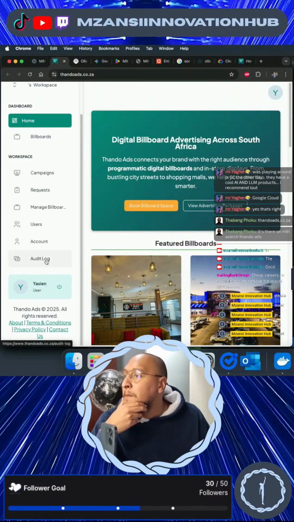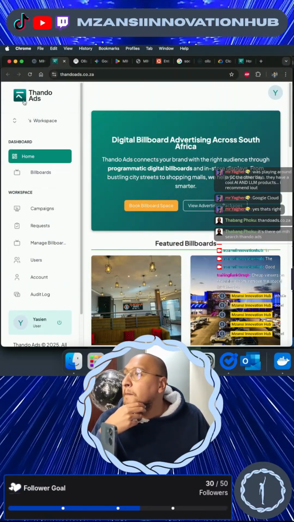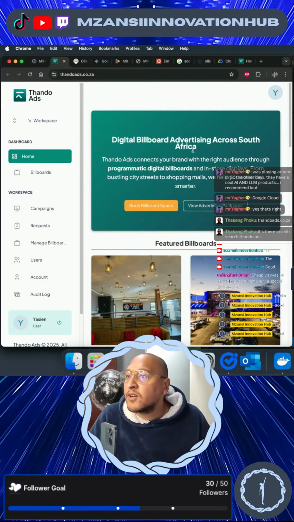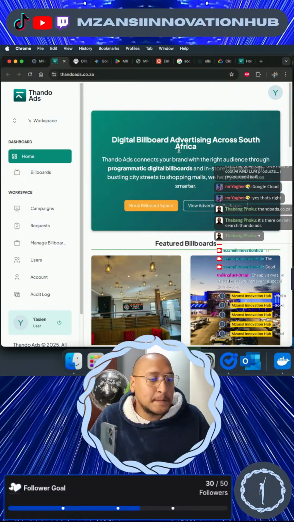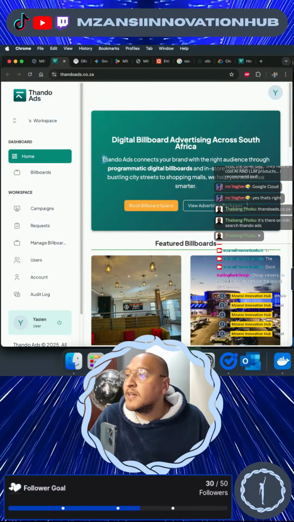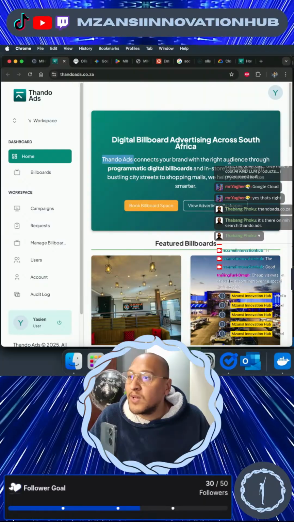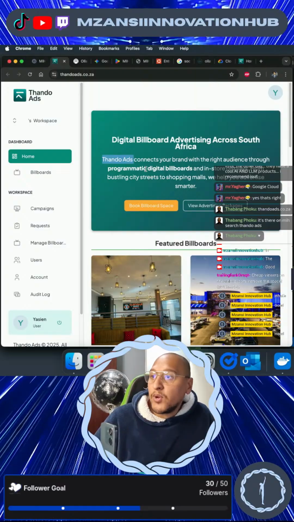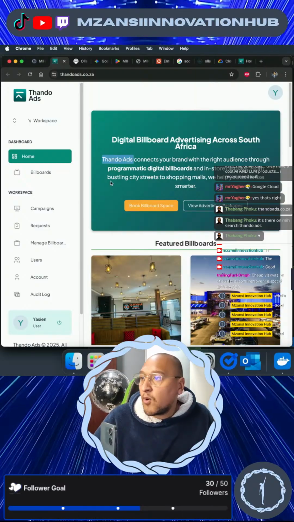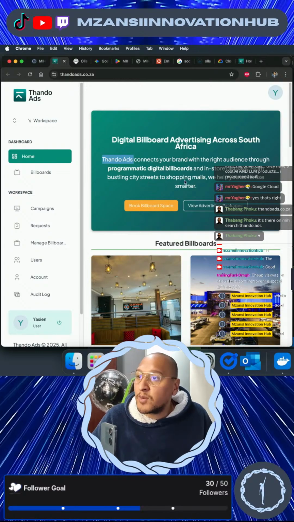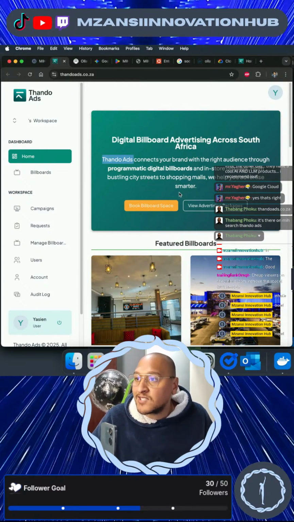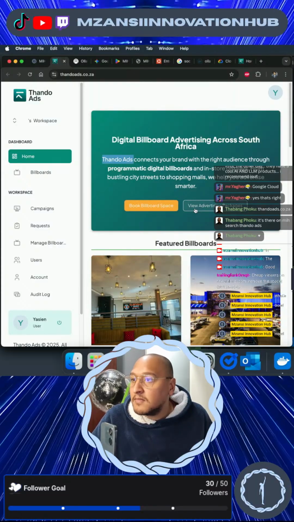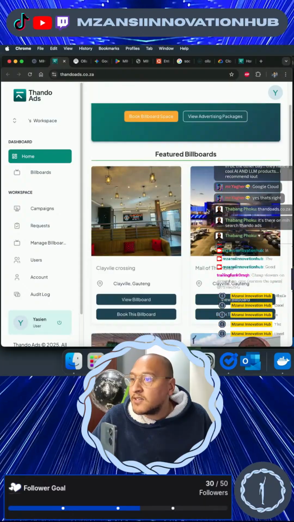Let's see. Digital billboard advertising across South Africa. Shout out Tabang. I appreciate you. Tando ads connects your brands with the right audience through programmatic digital billboards and in-store displays for bustling city streets and shopping malls. We help you advertise smarter. Love it. Book. Few advertising packages.